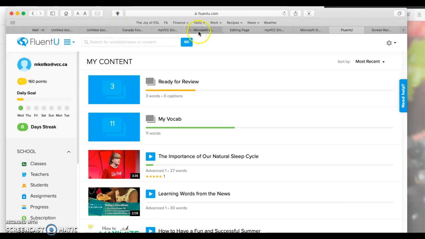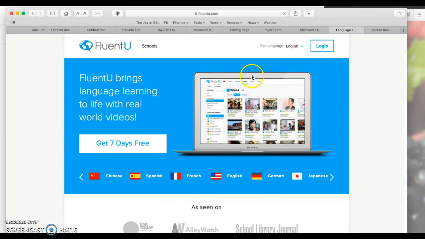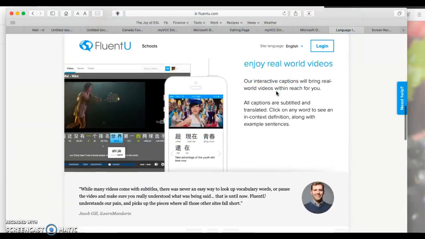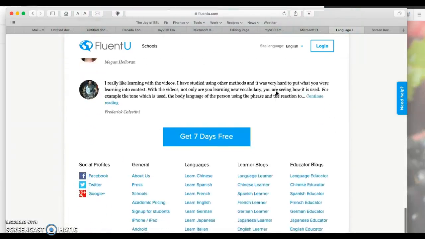fluentu.com. And then, oh, I have to log out. And then the page looks like this. And you can't log in because you won't have an account. So what you're going to do is you are going to scroll all the way down to the bottom.